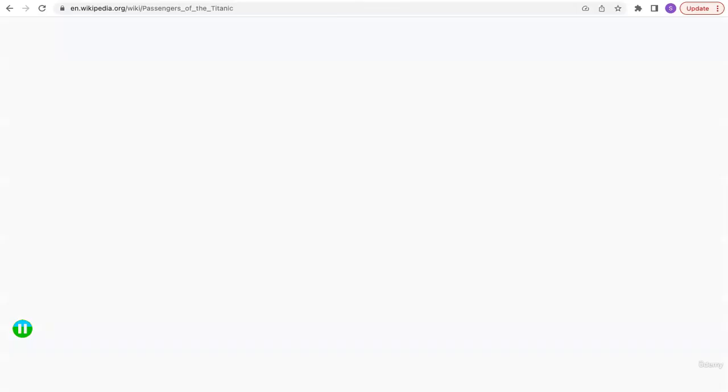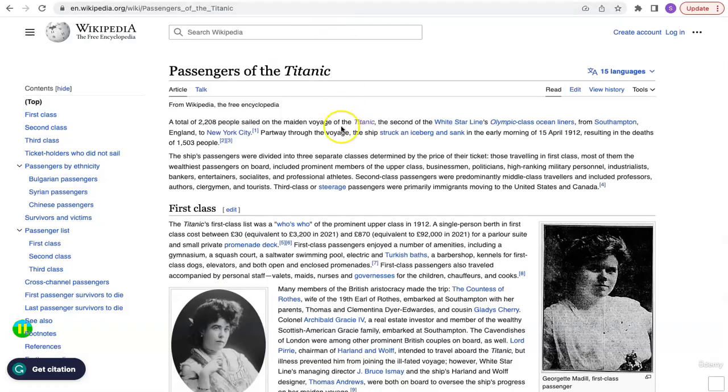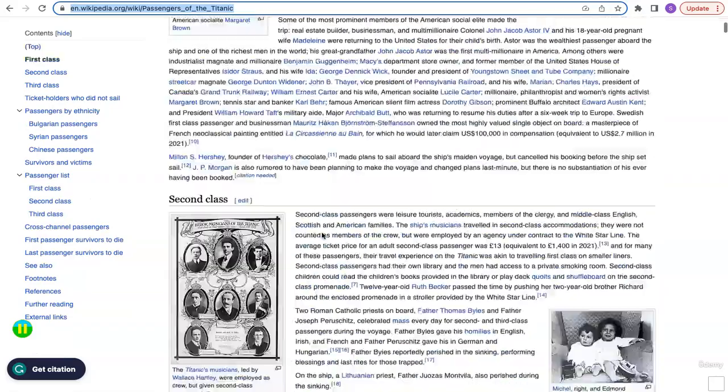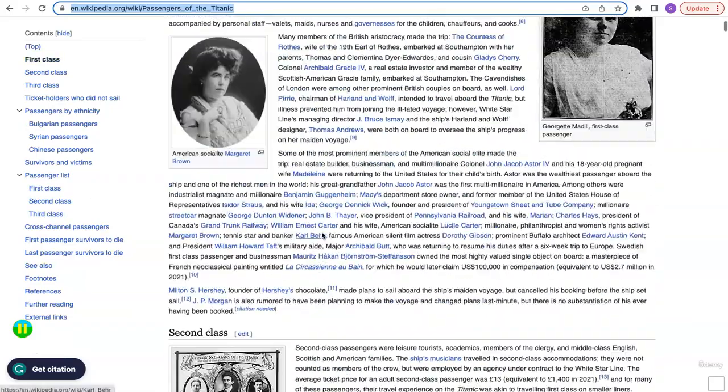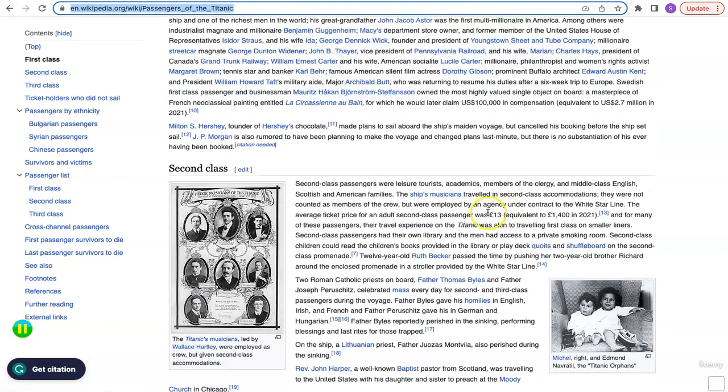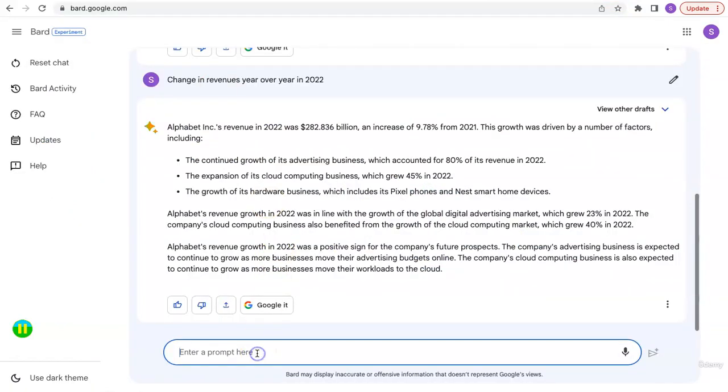The next thing I want to do is try working with different URL links. So this is the link to the Passengers of Titanic Wikipedia page that we have worked with before when we were working with coding. Let's see if we can extract the data on this page using different large language models, and let's search for specific information in there. So let's search for the ticket price of an adult passenger.